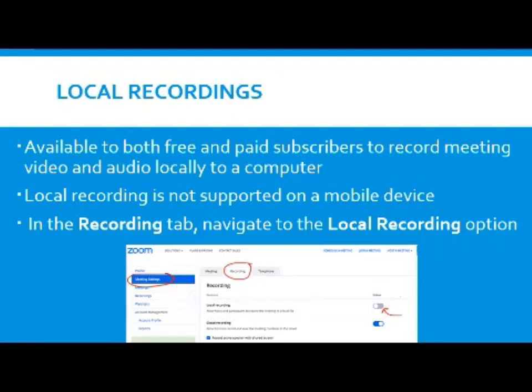So, if you are only using a mobile device for Zoom and want to record, you will want to look into a paid account. To make sure that you can record, sign into your Zoom account and navigate to Account Settings. In the Recording tab, navigate to the Local Recording option and verify that the setting is enabled. If the setting is disabled, click the toggle to enable it.